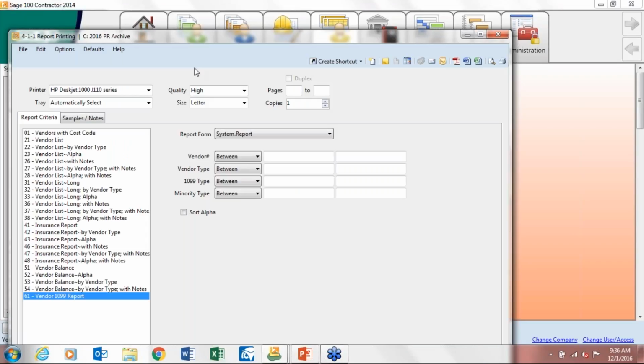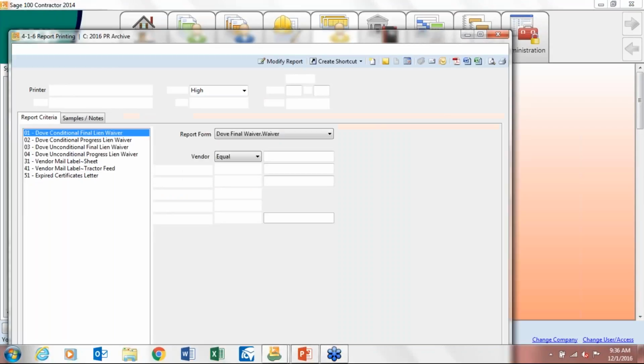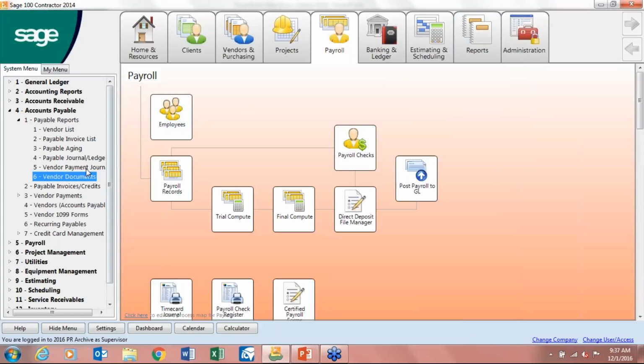Something else I may do at this time of year is I may go to 416. Sorry, I'm going to go out of here for a minute. Under 416, my vendor documents, I have an expired certificates letter. I can send that out to anyone I know that has an expired certificate. And if you have your vendors flagging, you'll know off and on where those are.